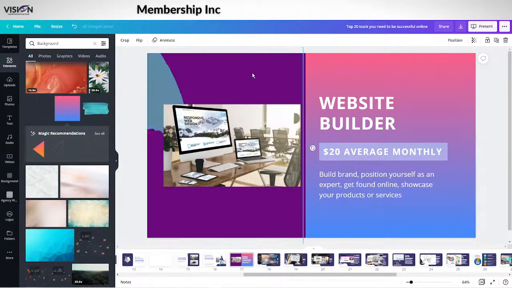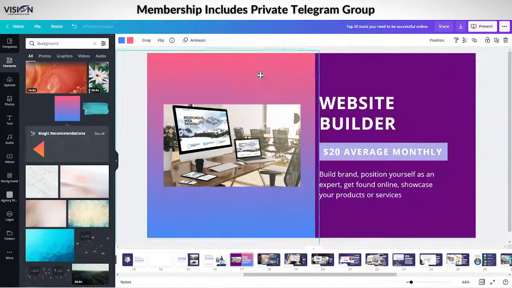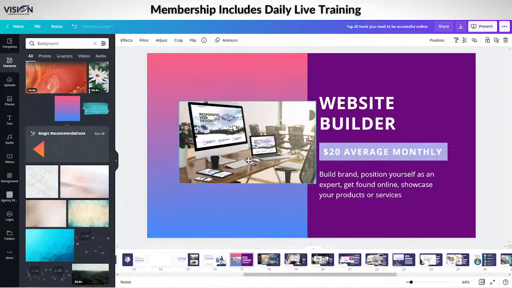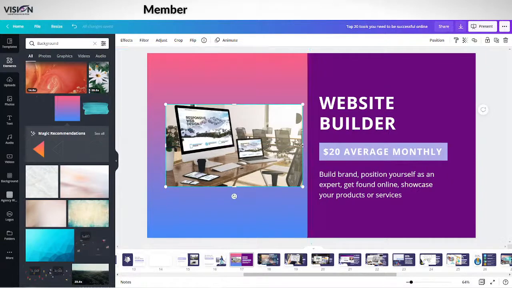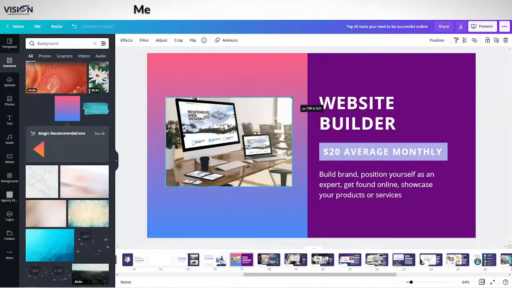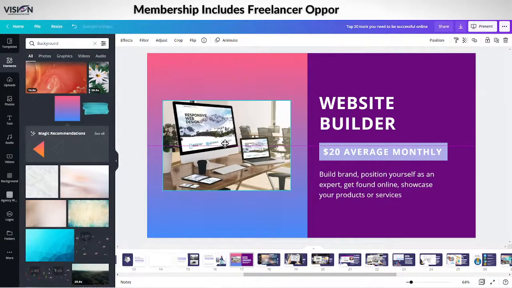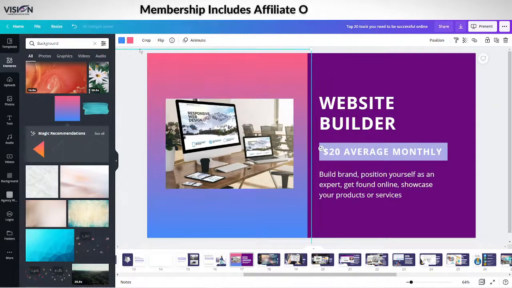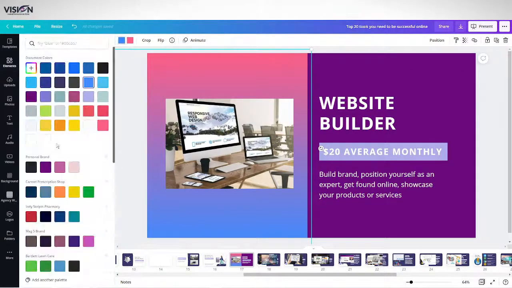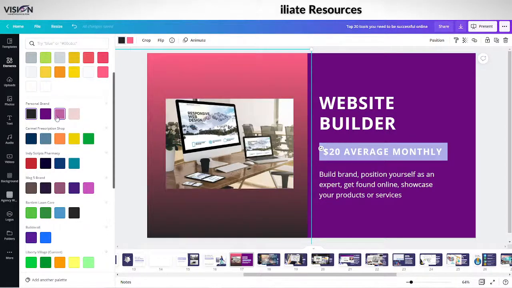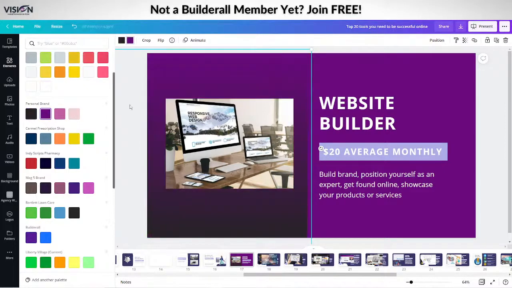So maybe what we need to do is get rid of this and move this over here. And then now we have our image aligned. Maybe we want to shrink this down a little bit and make it square. And look, we can change the colors. So maybe we want to use branded colors. Let's say maybe this black and this purple. Oops, maybe the black here. And then we could do purple there.